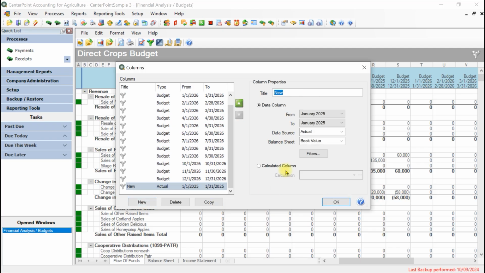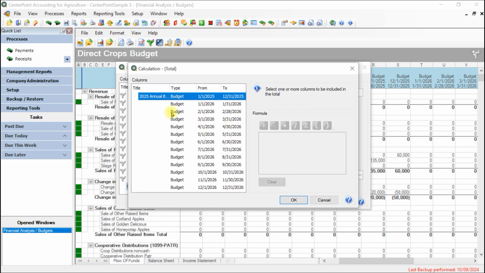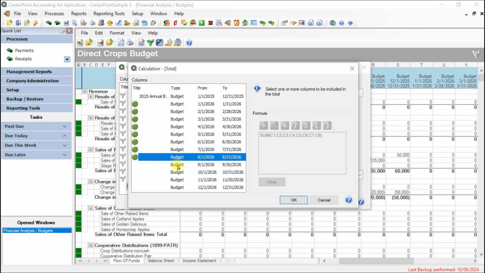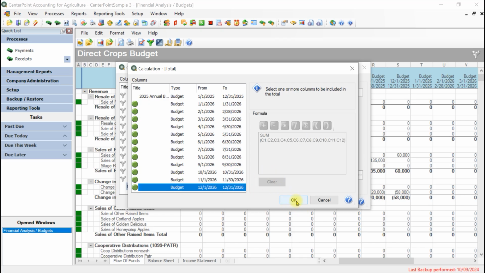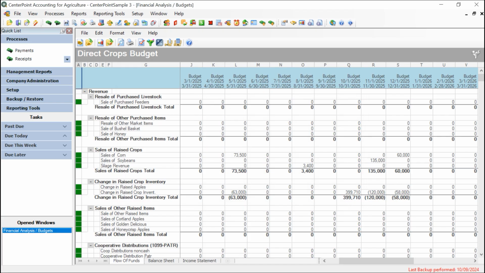So I'm going to add a new calculated column. I'm going to say that it's a calculated column, and it is going to be a total column. And the columns that I'm going to add up are just the 2026 columns. So I'm just going to double click on each of those columns to include it in the formula. When I'm done, I'll click OK. And that column I could just label 2026 budget. And now I'm going to click OK.